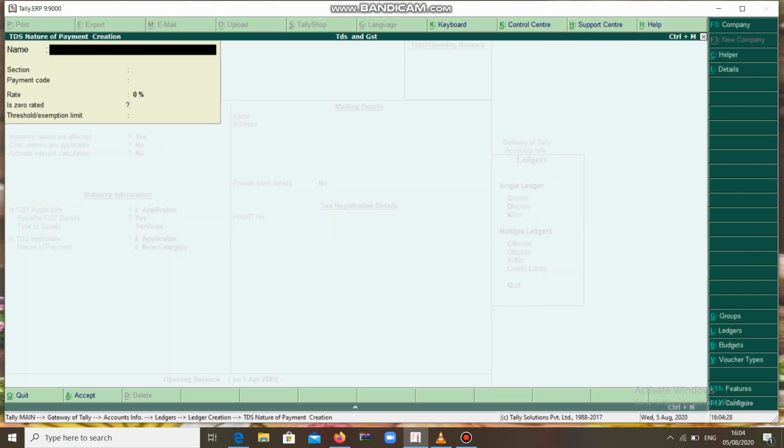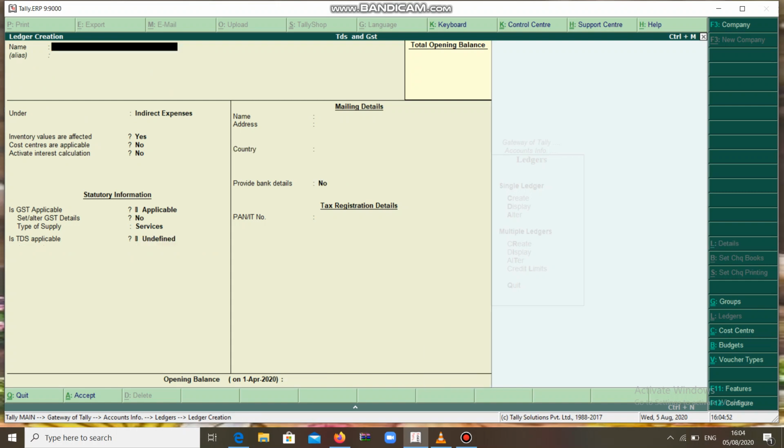TDS means winning from horse race. I am calculating the TDS as winning from horse race. Horse race. Section 194B, payment check or DD. Rate 30%.